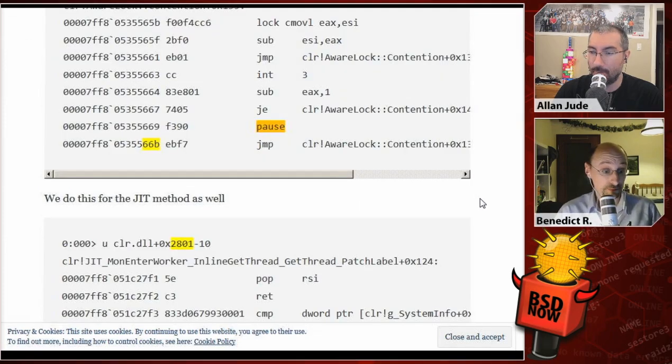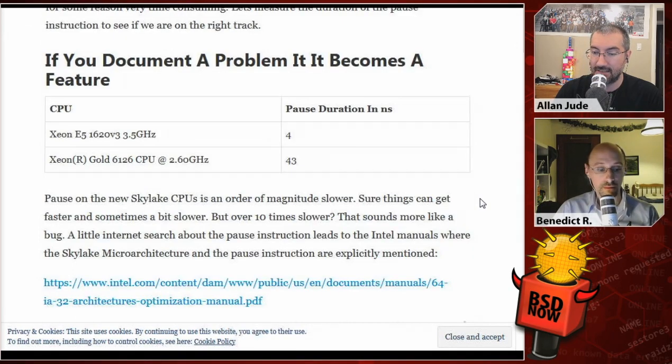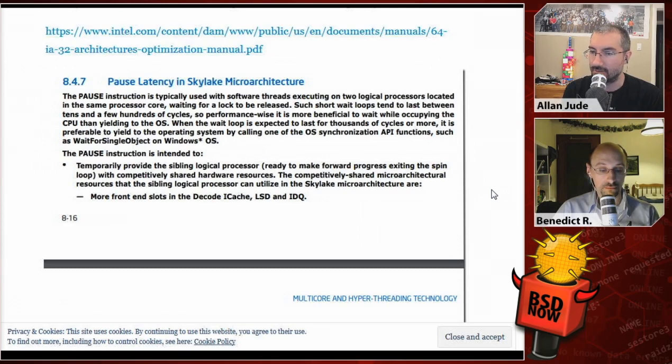So it's specifically the pause instruction. So this is documented in Intel's architecture manual. And they specifically say that on, for example, a Xeon E5-1620 v3, which is, I think, Haswell, a pause instruction will last about 4 nanoseconds. But on a Xeon Gold 6126, which is Skylake, a pause instruction will take 43 nanoseconds, or actually 10 times longer. And so if your application is running pause in a tight loop waiting for a lock to free up or something, it can end up waiting longer than you expected.